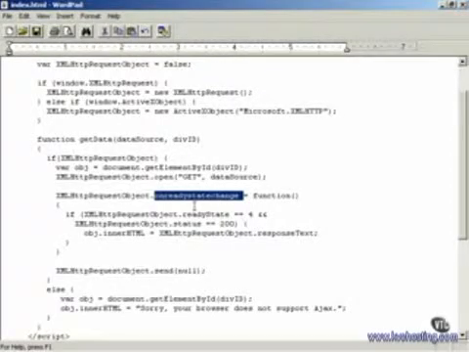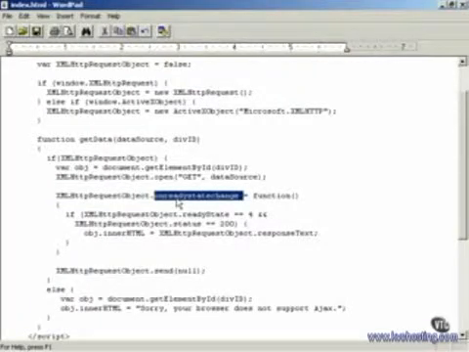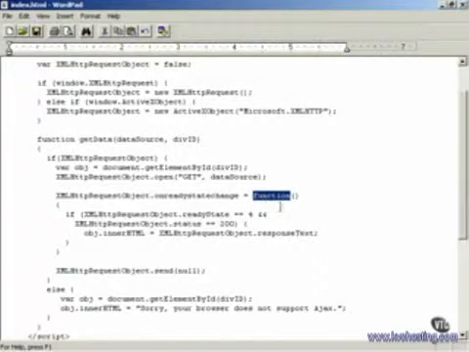Okay, so that is the asynchronous part of Ajax right there. XML HTTP request object, and you use the onReadyStateChange property of that object, and you assign that a function that you want to have called when your data is ready to be viewed. Okay, I'll take a look at that in the next movie.